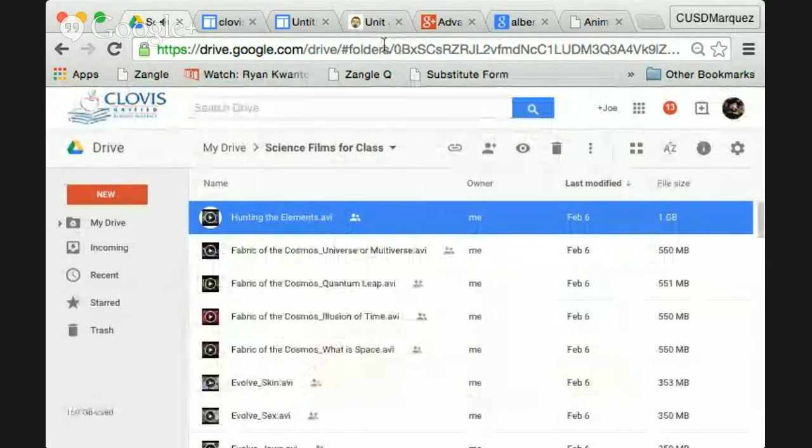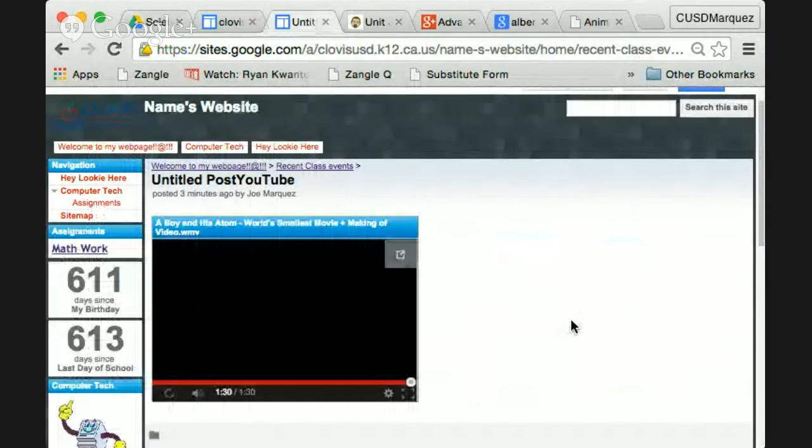But that's why I like the Google video, because anybody can watch it from anywhere. You don't have to worry about YouTube being blocked. And then you have seen the video, so you know that an inappropriate commercial is not going to pop up. So that's how you can embed videos directly onto your webpage.